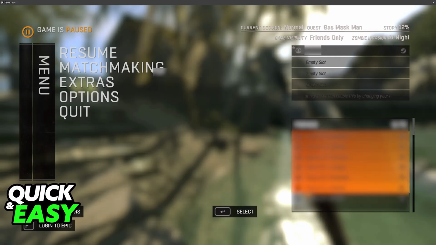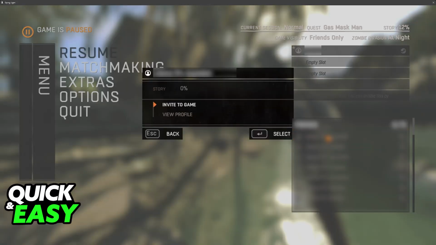Once this is done, you will see your friends list and you can go ahead and invite them. Even if your friend is playing on old gen consoles, you should still see them here. So all that you have to do is select their profile and choose the option to invite the game. It's as simple as selecting them here and then inviting them to your session. Once they join, all of you will be able to play together and you can populate all of the 3 empty slots here. So this is all you have to do to cross-gen on Dying Light 2.